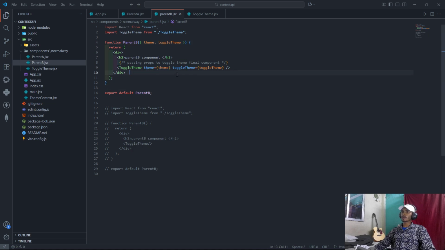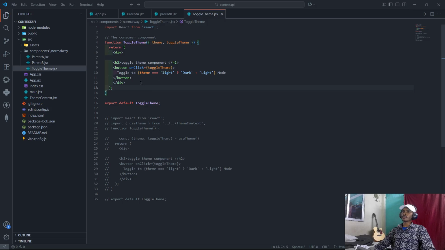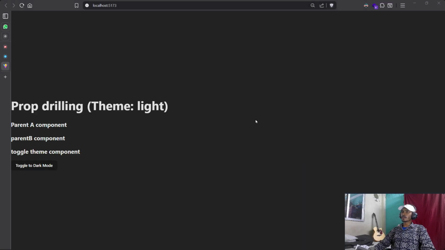This is the prop drilling. In ToggleTheme, I'm using all these things: if the theme is light, change it to dark, otherwise keep it in light mode. So this is the toggle theme. Let me show you this. Yeah, so this is the page. You can see the current mechanism is done by prop drilling.